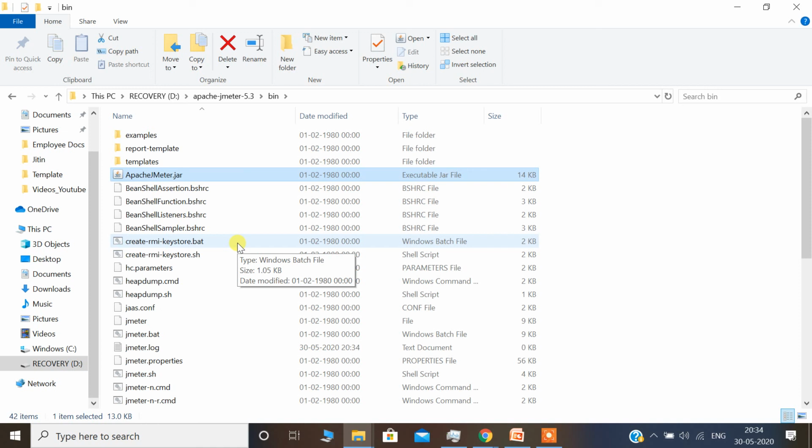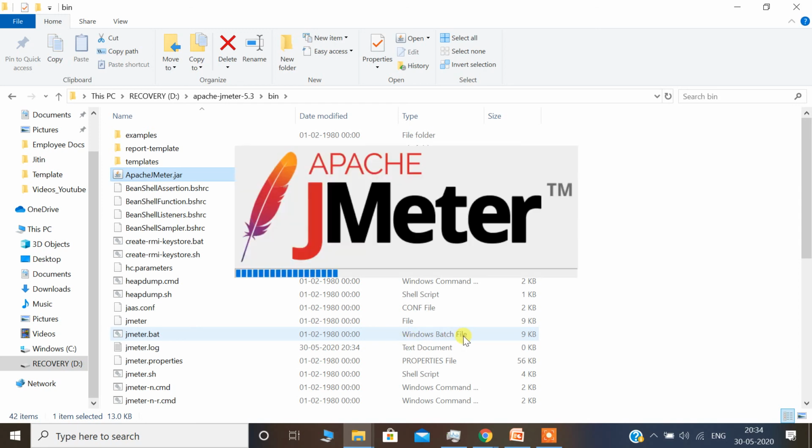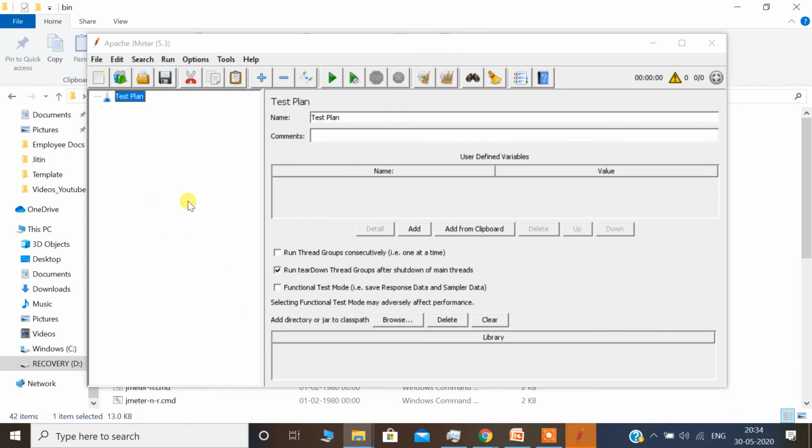It is taking some time. To make sure, there are some people who get confused, so read this Windows batch file, and the name should be JMeter batch file. So this is the view for the JMeter.